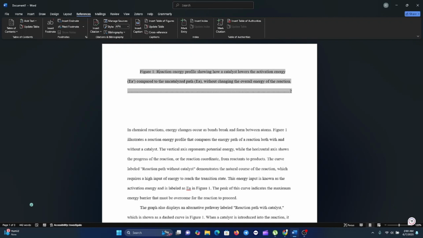And that is it. Now you know how to add and format captions for your figures and tables in Word.